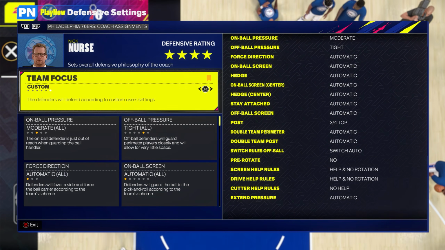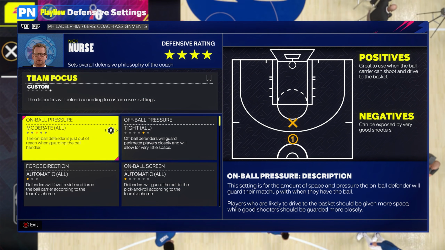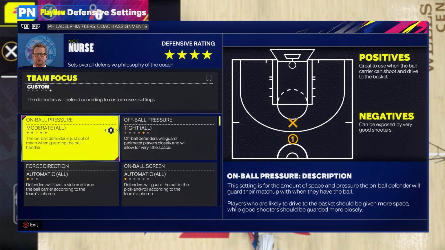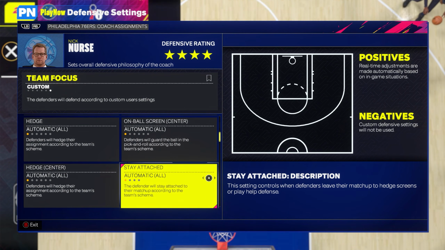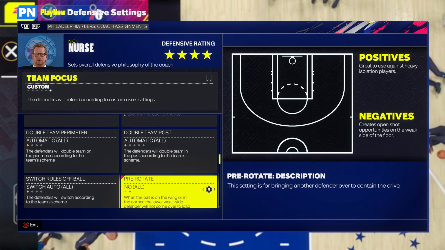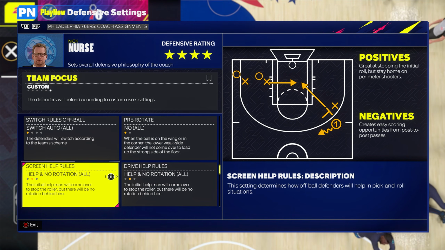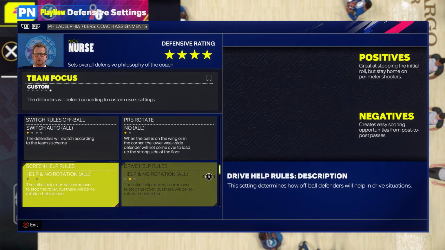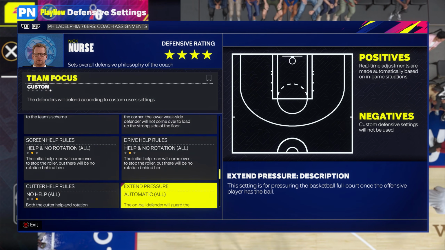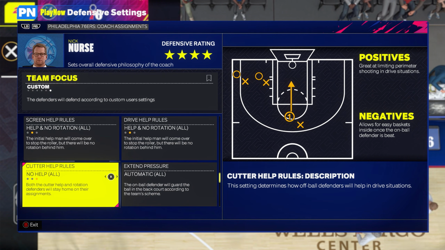So defensive settings, guys, when you come in here, there's only some of this stuff you have to change. On ball pressure is moderate, off ball pressure is tight. For posts, I like 3/4 top. For screen help rules, make sure it's help and no rotation. Drive help rules is help and no rotation, and cutter help rules, make sure it's no help.